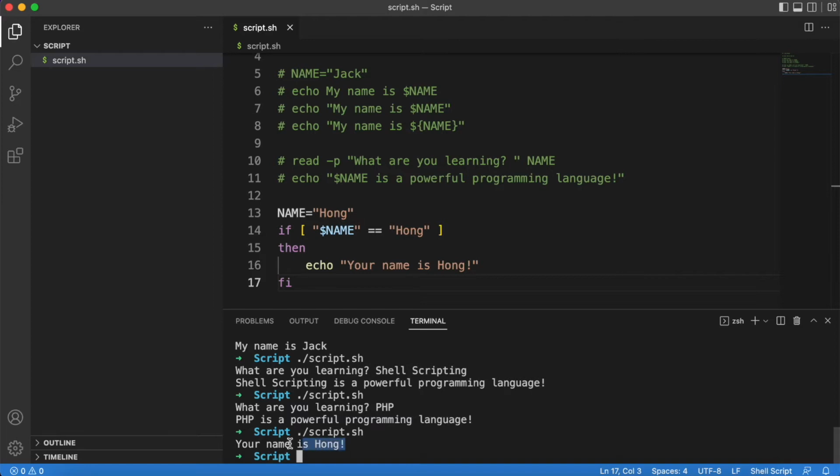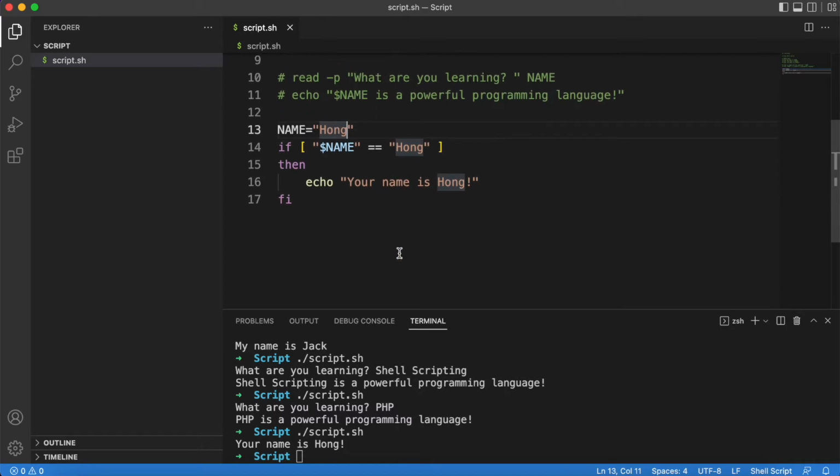So here it checked. Actually, this is correct. So it's true, right? Because the variable here stores the string Hong, and it's equal to Hong. Then my name is actually Hong. Actually, let's just leave it like that, and we look into the if else statement.